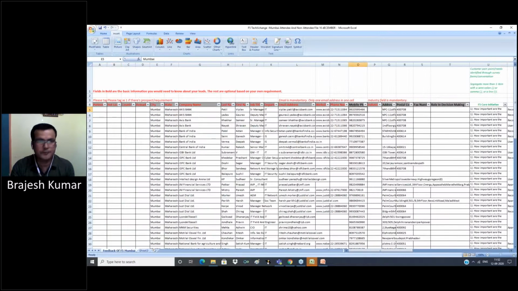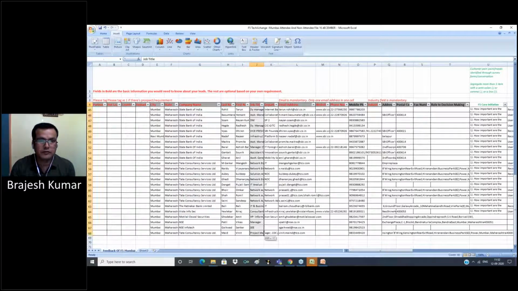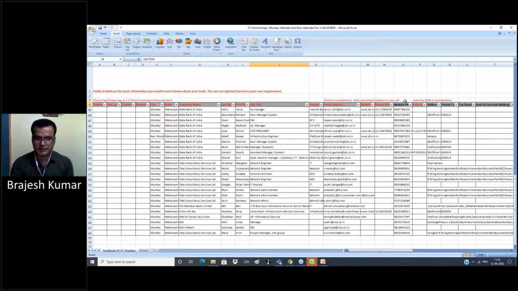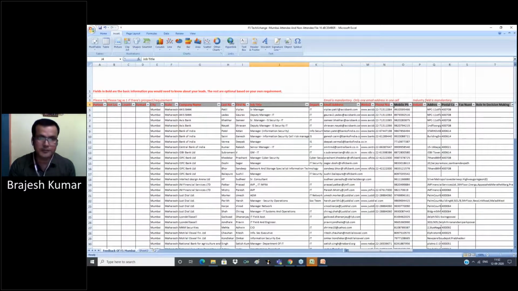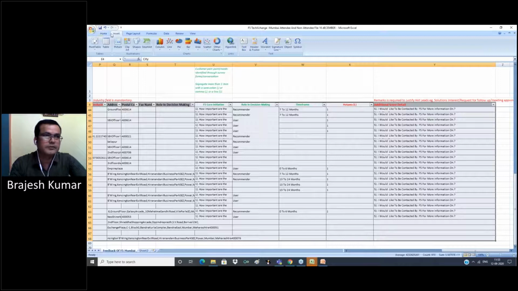Now we open this file and want to show the designations, the level of the designation, and the number of each designation: how many are from the IT department, how many IT managers, how many CIOs, how many VPs attended this event. For this, we select all the data.